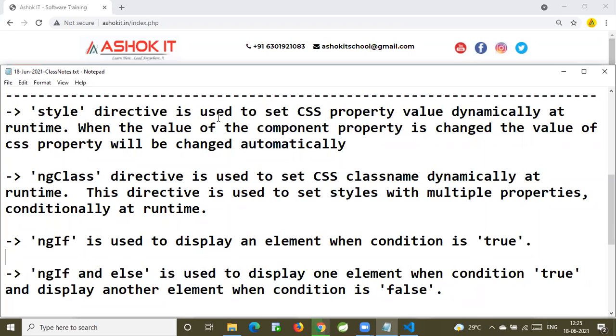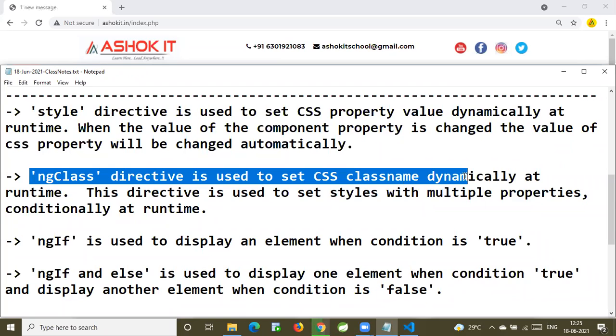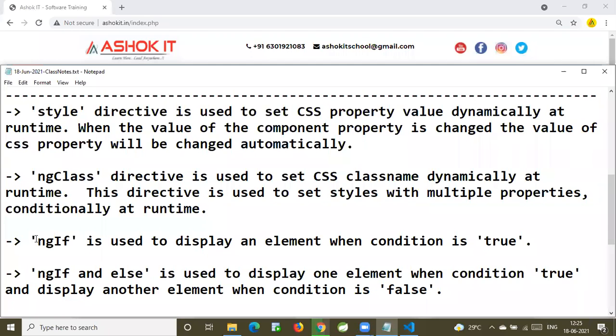Style directive is used to set a CSS property value dynamically at runtime. Ng class directive is used to set CSS class names for multiple properties at a time. ngIf directive is used to display an element when the condition is true. ngIf and else is used to display an element when the condition is true and display another element when the condition is false. Are you guys clear with this?